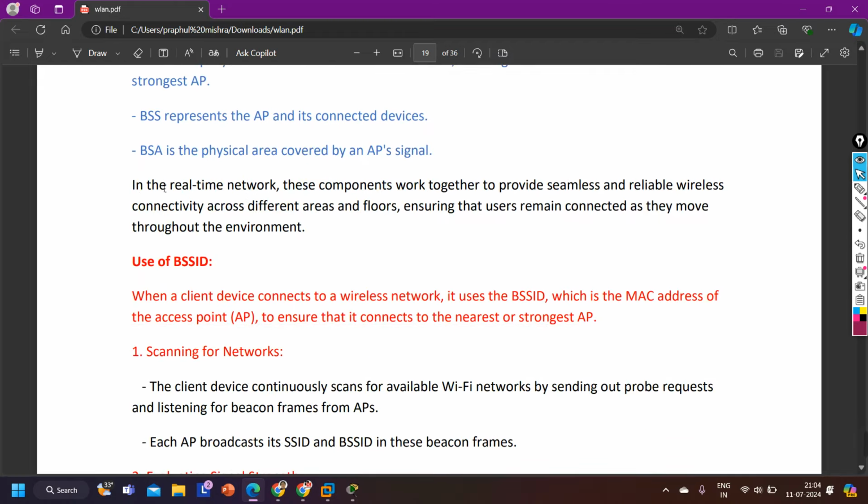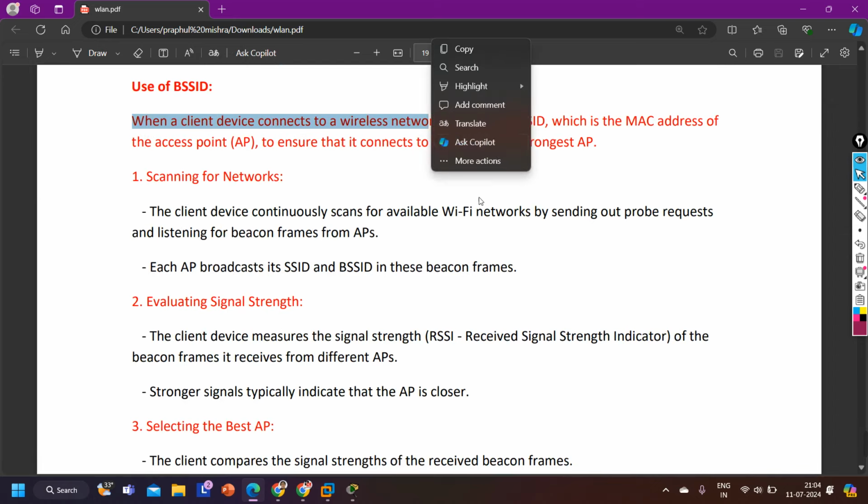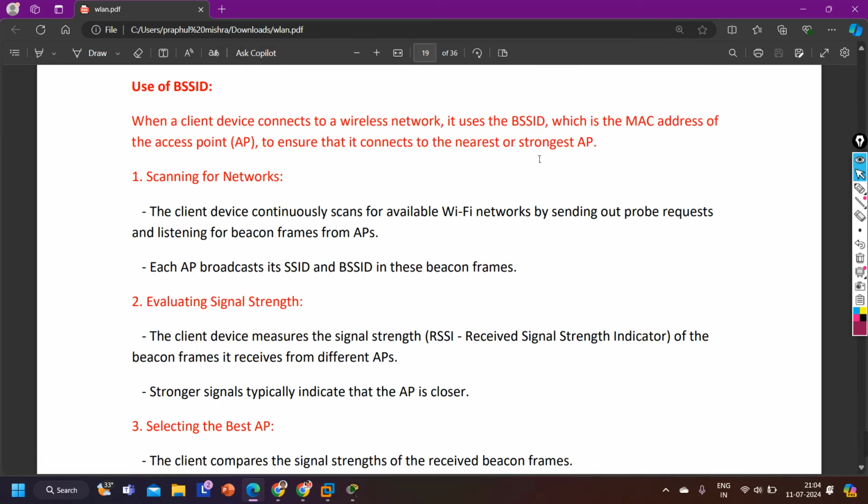So in a real-time network, these components work together to provide seamless and reliable wireless connectivity across different areas and floors, ensuring that users remain connected as they move throughout the environment. Now, the use of BSSID. When a client device connects to a wireless network, it uses the BSSID, which is the MAC address of the access point, to ensure that it connects to the nearest or strongest AP.